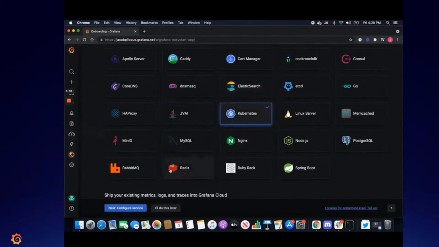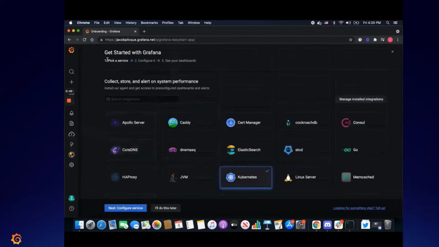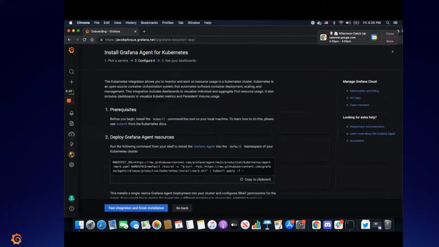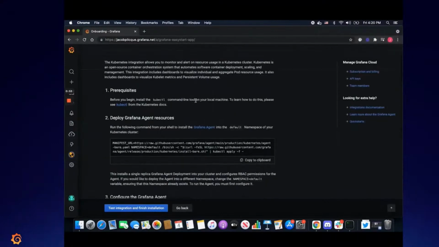But I'm going to go ahead and select the Kubernetes service here. And typically, we have a few things we need to do. Pick a service, configure it, and then we'll be able to see our dashboards that we've already configured for you. So kubectl is a prerequisite for this. I've already shown that that's set up on my laptop there.